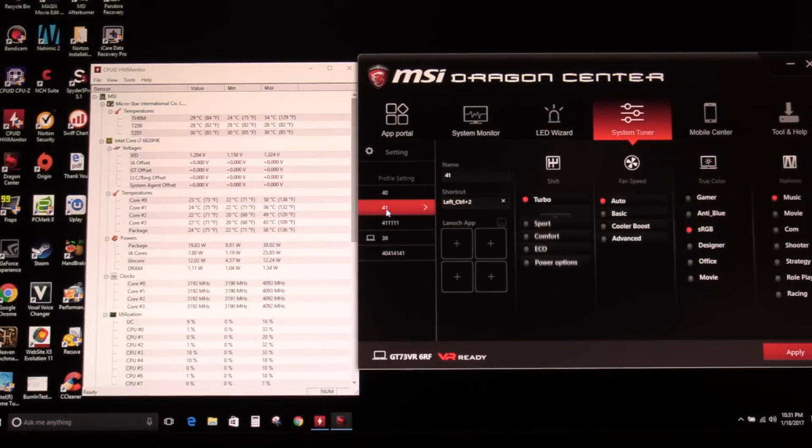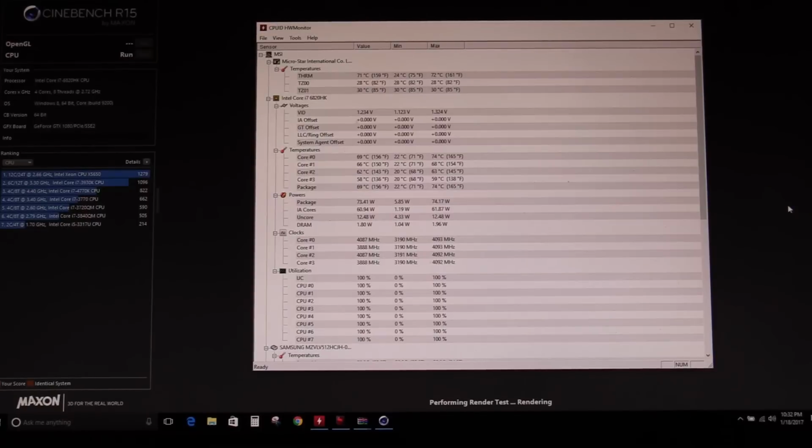You can just press a shortcut, like the left control and 2 key, to automatically go into it like that. You can see in HW monitor that it's at 4.1. And the Dragon Center software is quite easy to use. I do like the fact that you can create profiles and activate them using a control and number key.